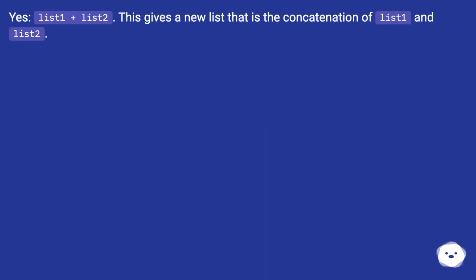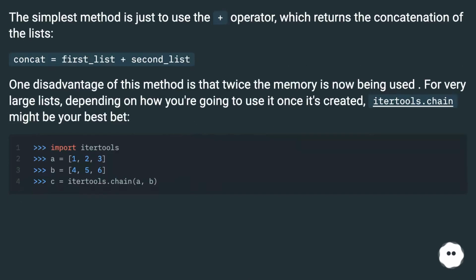Yes, list1 plus list2. This gives a new list that is the concatenation of list1 and list2. The simplest method is just to use the plus operator, which returns the concatenation of the lists. concat = first_list + second_list. One disadvantage of this method is that twice the memory is now being used.